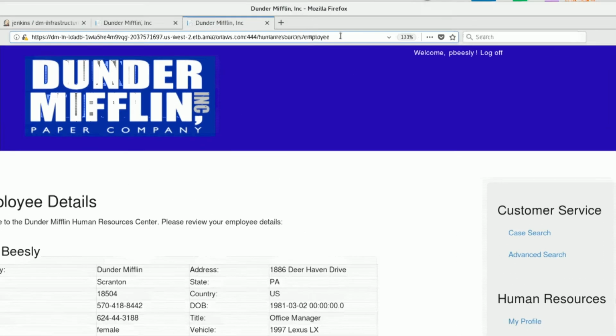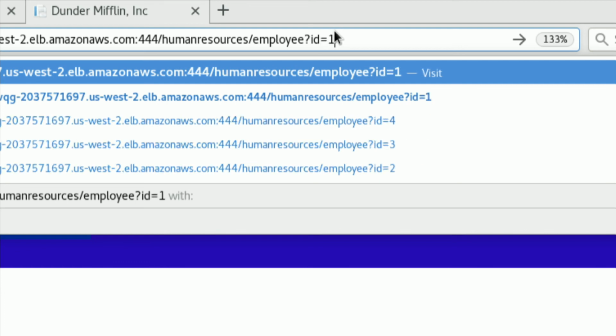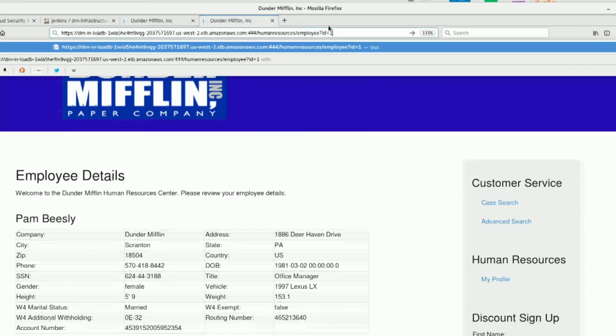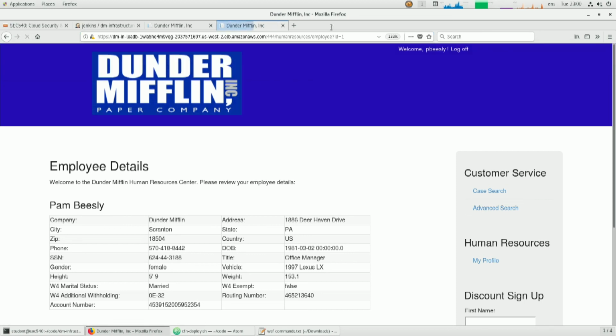And again, in the URL bar, I'm going to say ID equals 1. Zoom back out. Now, before, when we changed ID equals 1 and hit enter, it changed from P. Beasley to Michael Scott. So now when I hit enter, you can see the page got refreshed, but the information wasn't inadvertently disclosed. Pam can still only see Pam's information.